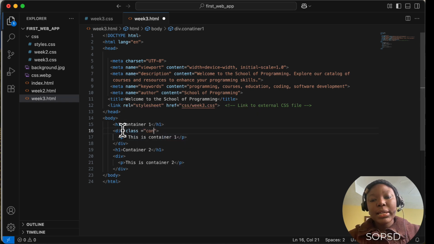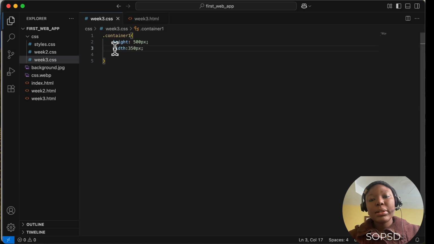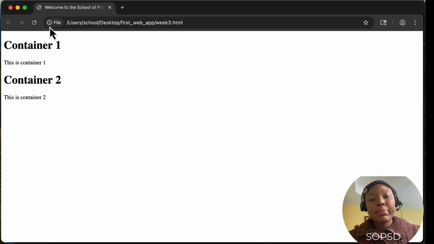Okay, if you are not taking the HTML course, which is required before you take the CSS, this will be a little difficult for you. Alright, so class is equal to container 1, and when we refresh our page this time, we'll not see anything apply here because nothing is there.